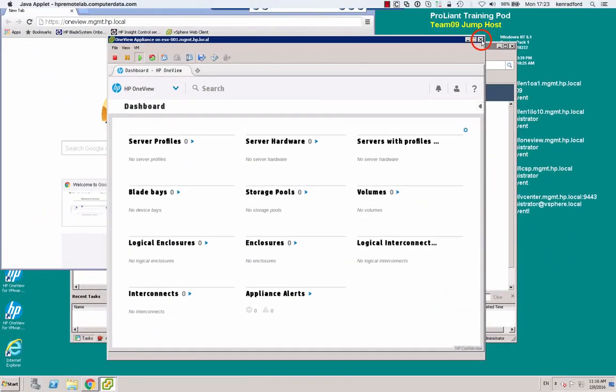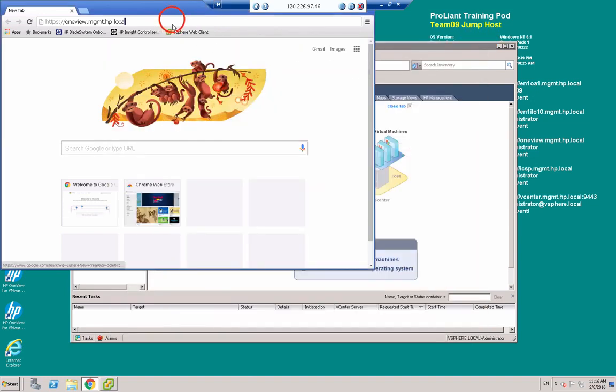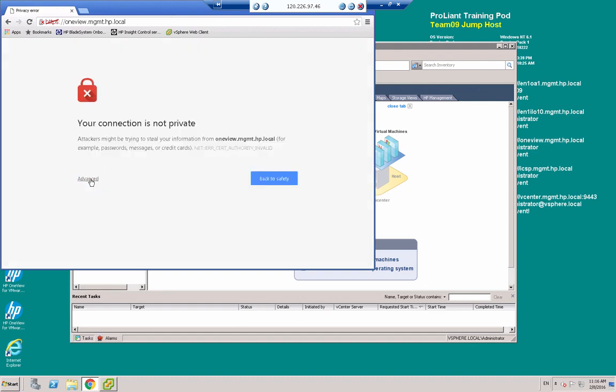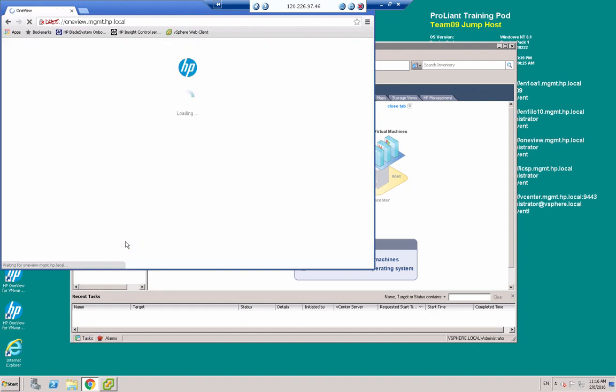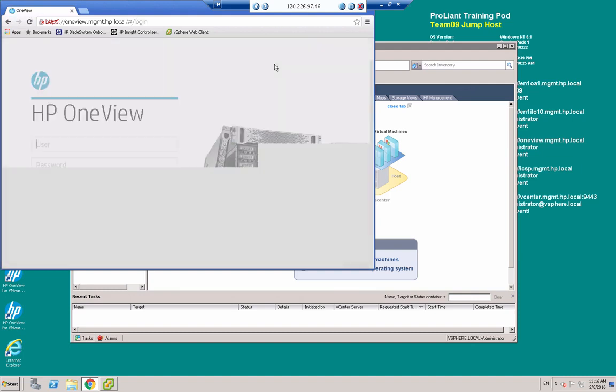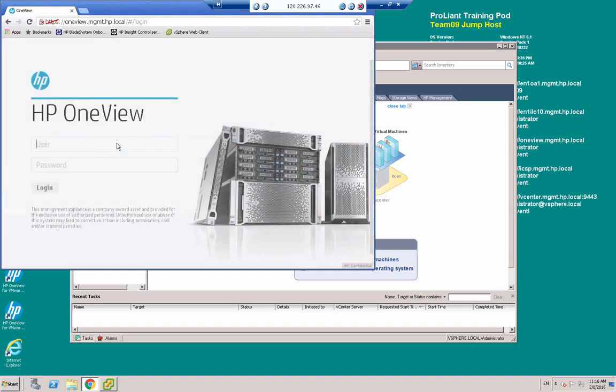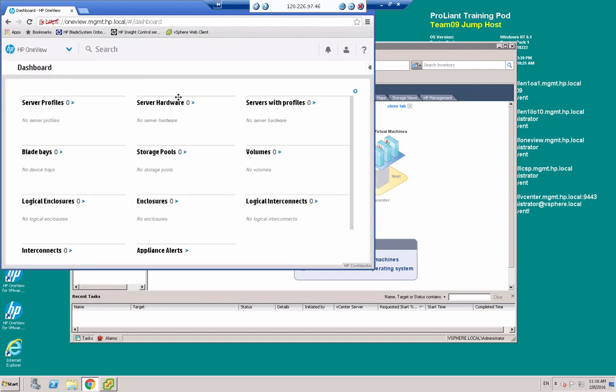So I'm going to close down this console window and go across to my browser and accept the warning, and that's going to give me a login page, and I'm going to log in with my username administrator and with the new password that I set a moment ago. And here we are, we're at the HPE OneView dashboard. So that concludes the first part of this demonstration, which is deploying the OneView appliance from the OVF template.